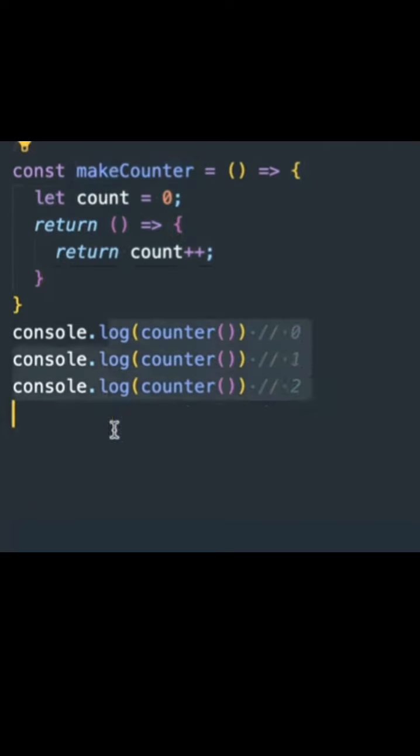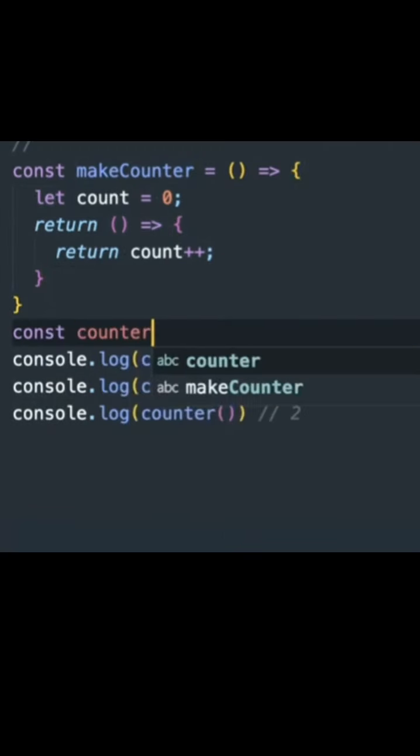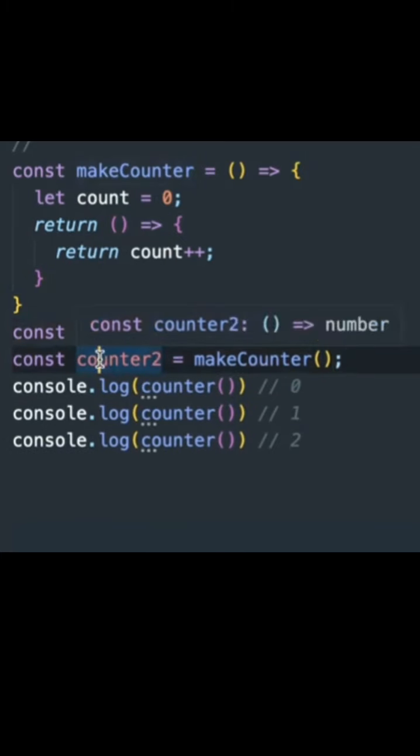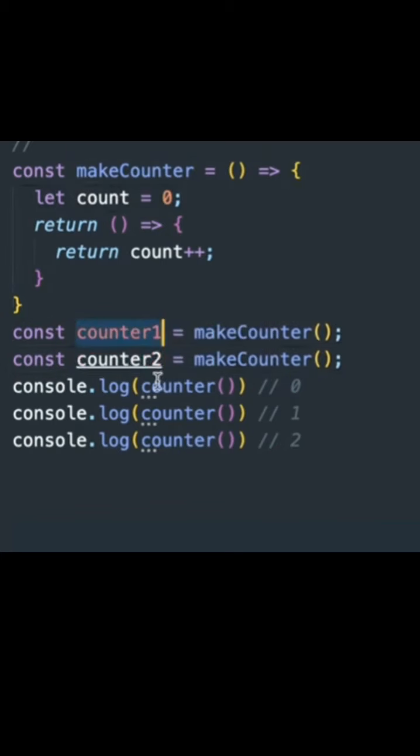And instead of doing all this console logging, I can say const counter1 is equal to makeCounter and counter2 is equal to makeCounter. So now these two counters have different internal variables that are storing this count. And as I call them, they're going to be incrementing their own separate counter.